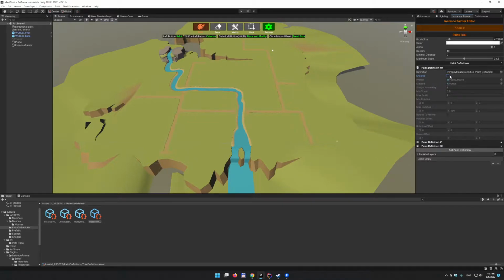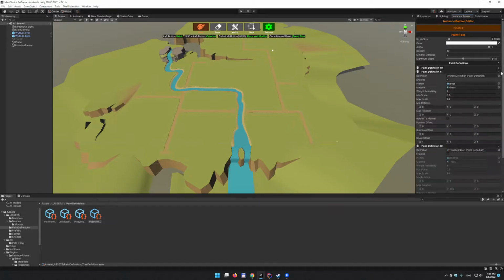So you can also disable. You can have, for example, three active paint definitions for the same stroke, but you can disable them, which is similar to how I used the weight probability of 0 in my previous video, but it's not the same, and I will show you. So let's say I have this grass here. Let's paint some grass.